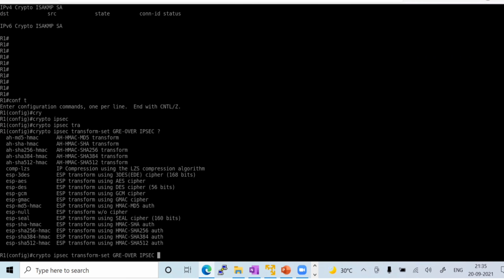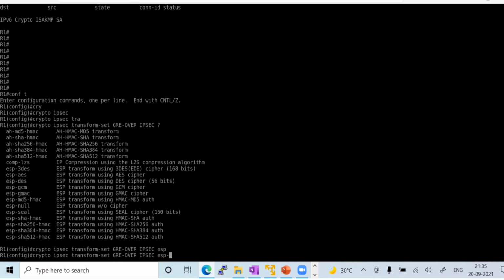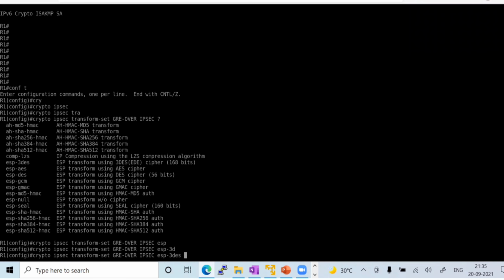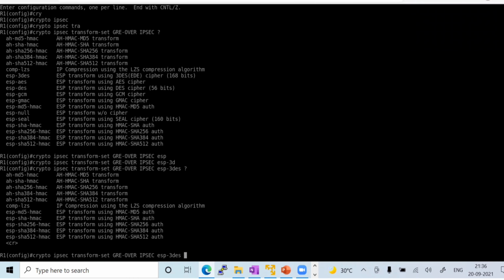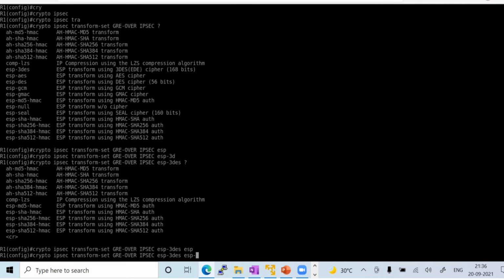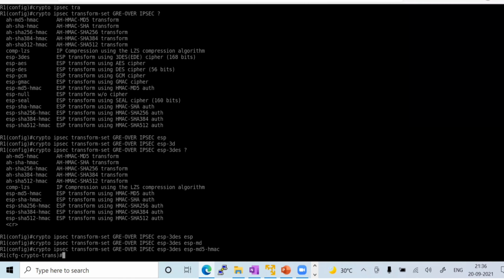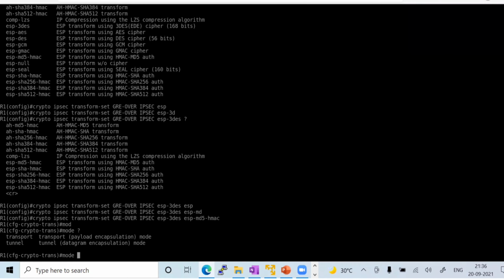Then we have to define the authentication and encryption type, the different encryption options we have for the IPsec transform set. So we can choose any of these. Let me choose ESP-3DES for this one again, similar to the encryption we chose earlier. We also have to select the authentication hashing mechanism, that is ESP-MD5 HMAC. So we create that, and here we have to define whether the mode should be transport or tunnel.